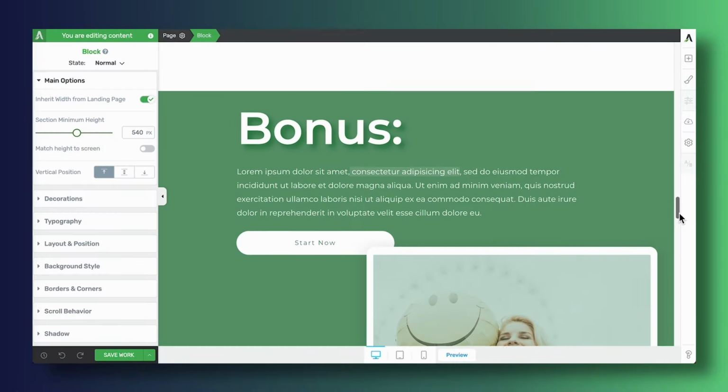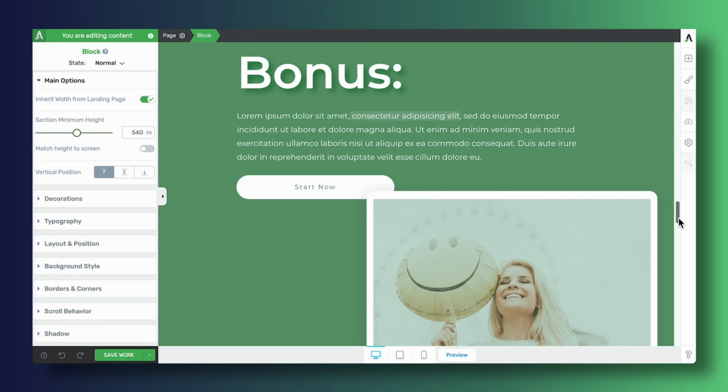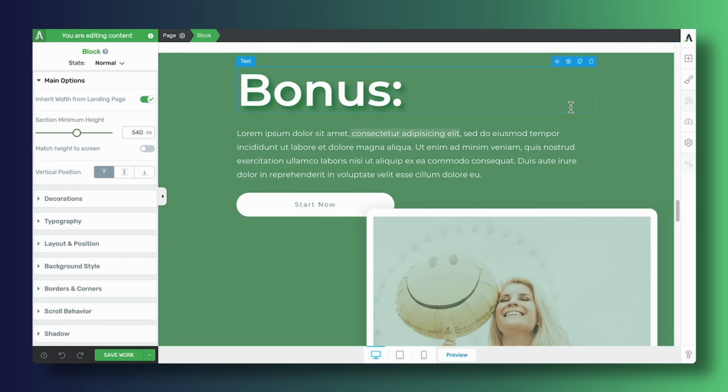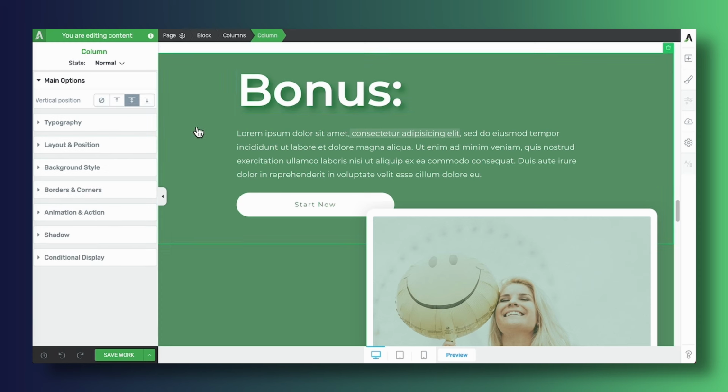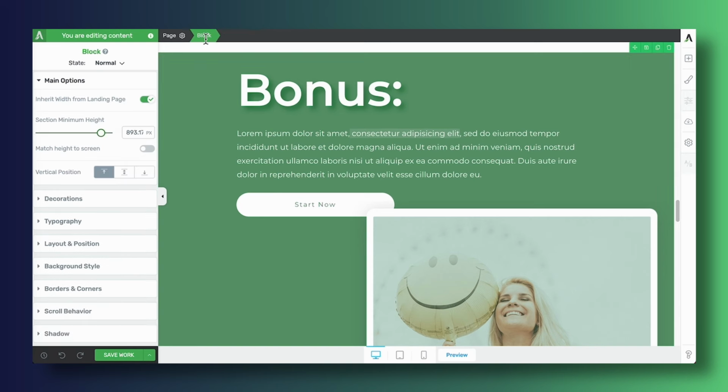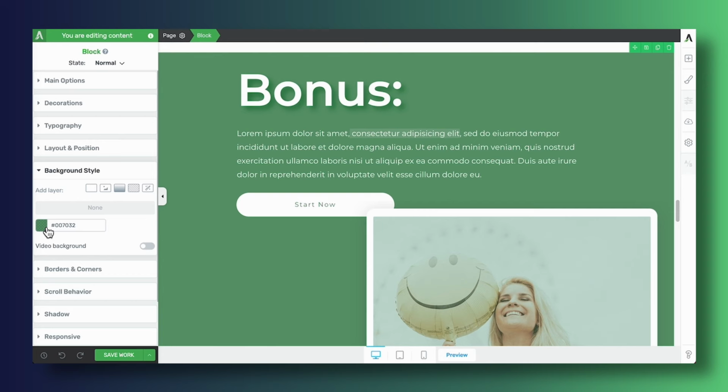Now everything on this page is completely customizable, so for example, if you would like to change the background color for just this section, you can absolutely do that. Simply click on this section, make sure that the correct element is highlighted in the breadcrumbs, then go to the Background Style tab, and then you can simply choose a new color.